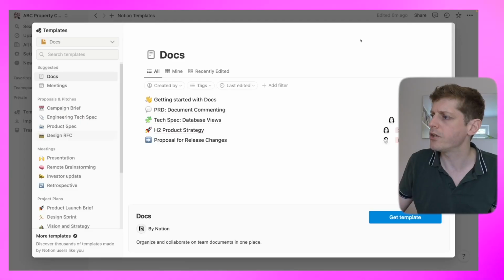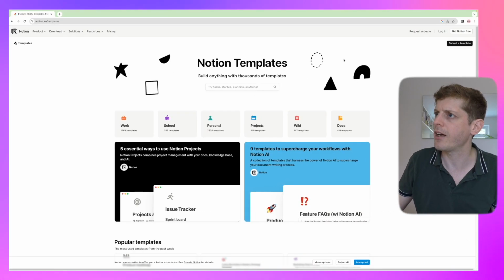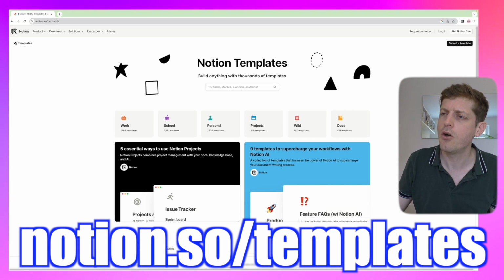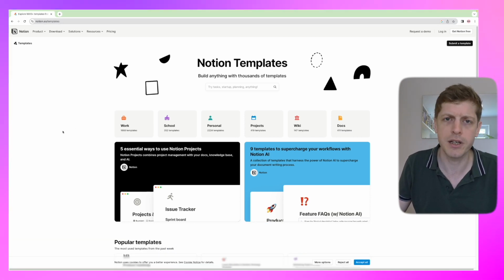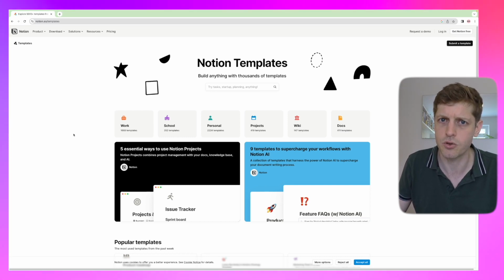But Notion have also just launched their actual online Notion template gallery. If I go across to my browser, here we've got notion.so/templates. And here there are loads more. I think there's about 3,000 templates at the moment from both Notion and individual creators.